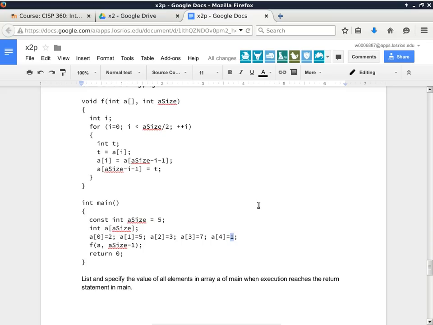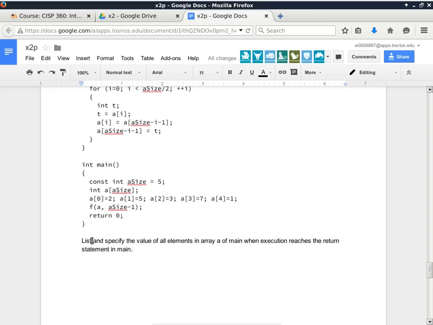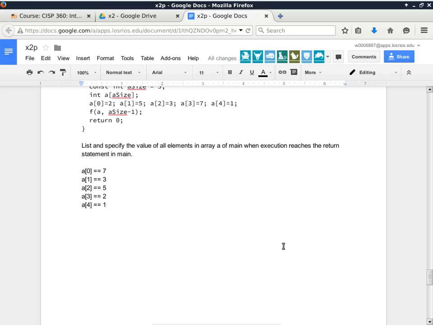So if I just spell out the correct answer, because the question is asking to list and specify the values of all elements, I would be expecting an answer like this. A bracket 0 will have a value of 7. A bracket 1 has a value of 3. A bracket 2 has a value of 5. A bracket 3 has a value of 2. And a bracket 4 keeps its original value of 1. That is the answer that I'm expecting.